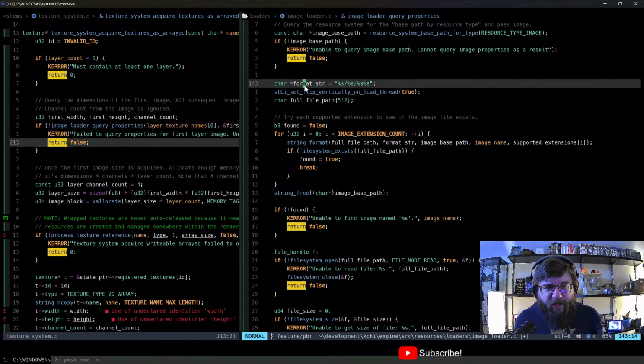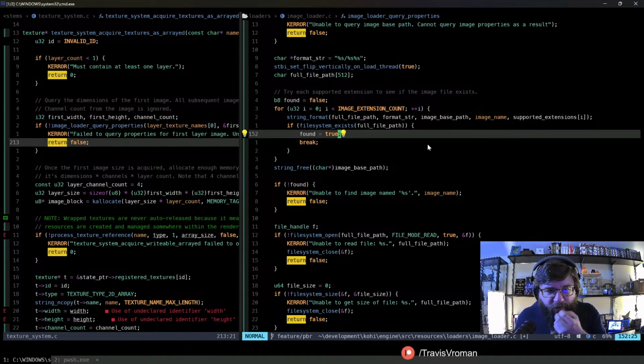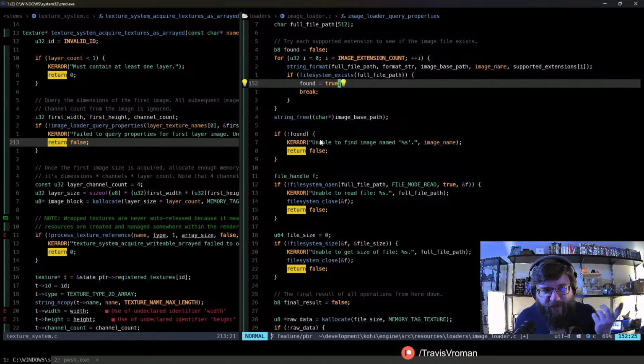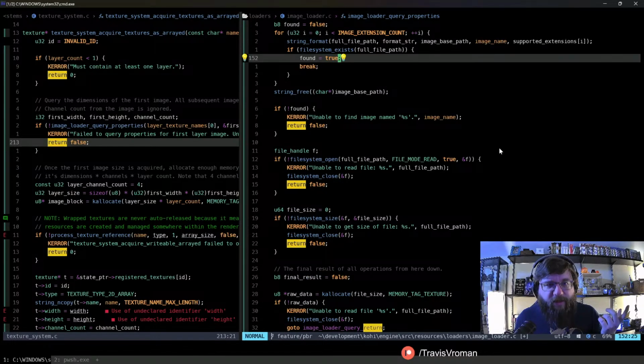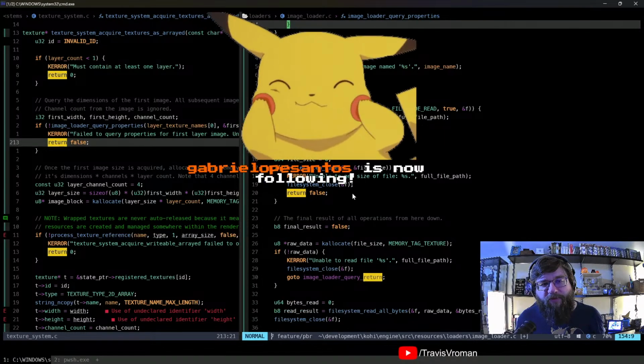Let's see, our format string here is basically where we're building each file path with the extension. So we're taking in the image base path and then the image name and then the extension. So we only need 3 of these here. So we should have base path and then image name and then extension. So that should do it for that. We check to make sure that we actually found an image, and if we don't, we bleat about it and return. We go ahead and open the image, grab the file size from it.